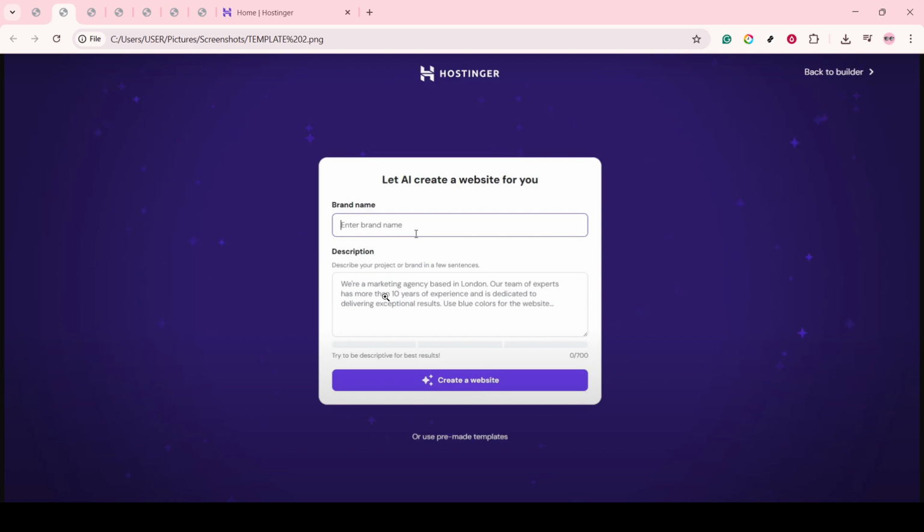Now that you've set the foundational elements of your brand, go ahead and click the button that says Create a Website. This step might sound simple, but it's the finalizing moment where all your input starts shaping into the website you envision. The platform will take a moment to process your inputs, so don't worry if there's a brief pause. It's optimizing your site for a smooth visitor experience.